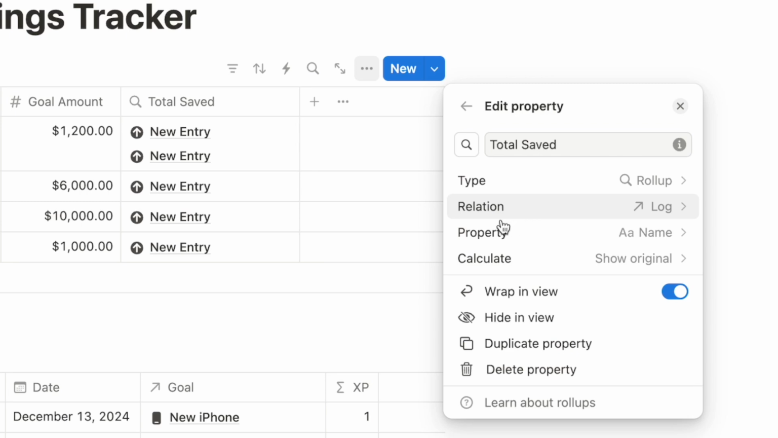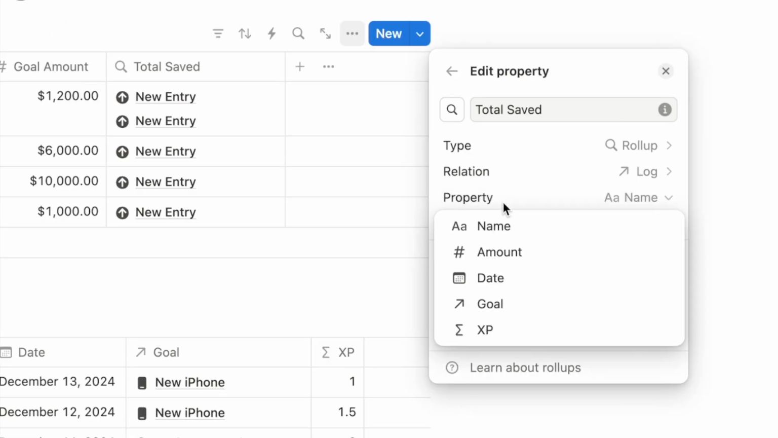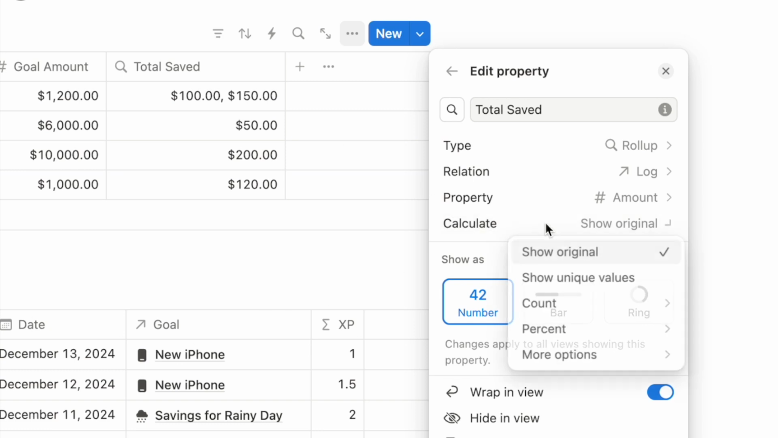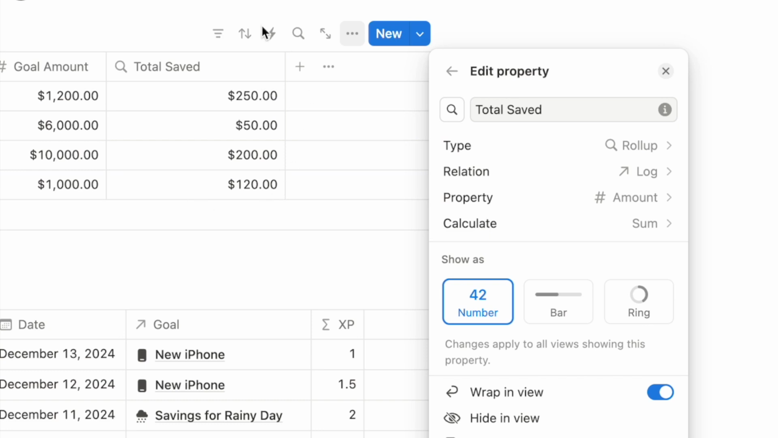Now it's going to ask me which property in our log database I want to grab. If I click on here, we can select any of the properties. So we want to go with the amount property, and then it will ask you what you want to calculate. I actually want to add the amounts together to get a total. If I click on calculate, you'll find sum under more options, and we're going to select sum.